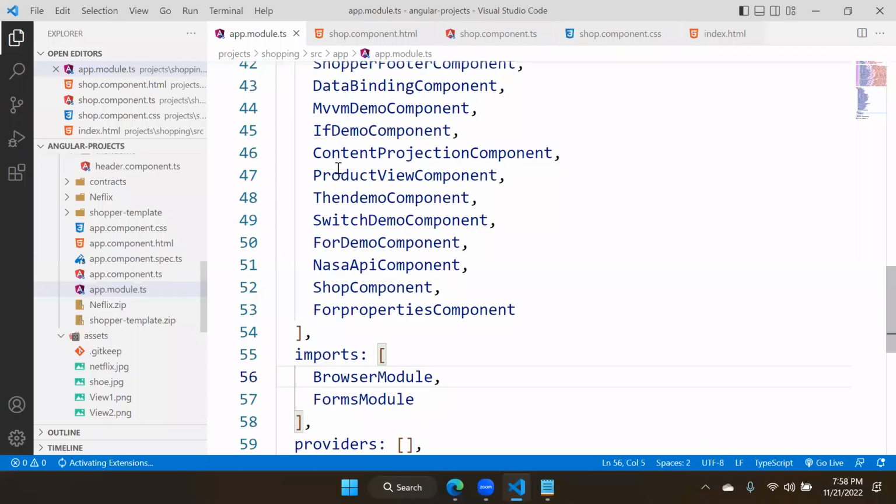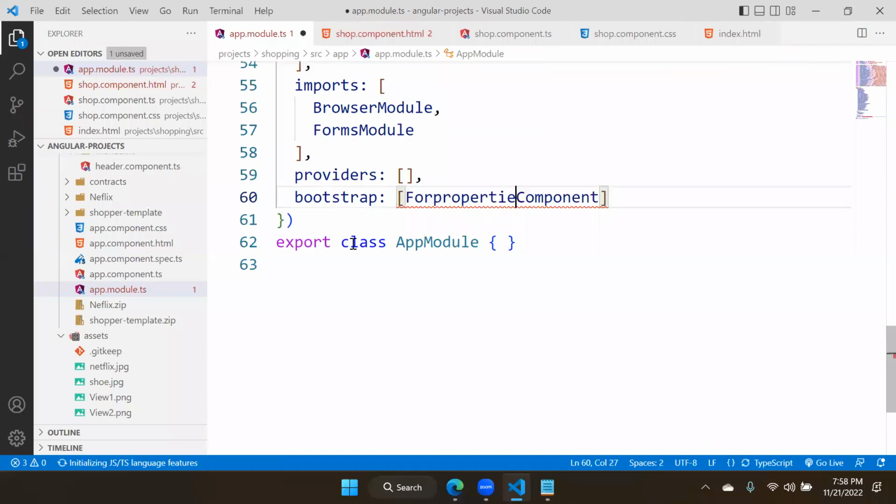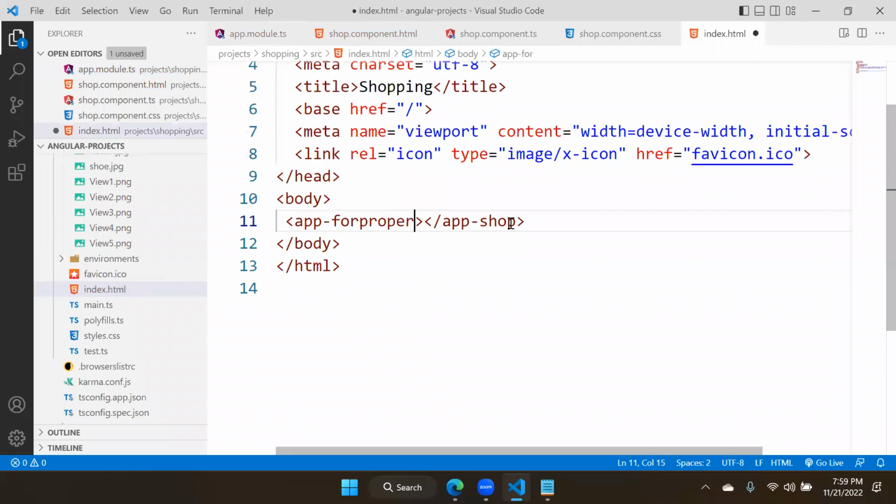Okay, and in index HTML we will keep for properties. I'm adding for properties. Yeah. So for properties working fine. Okay. Let's create a simple iteration here.